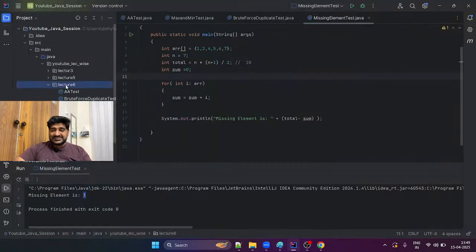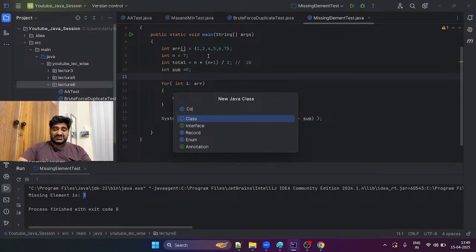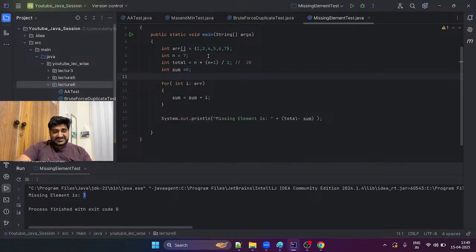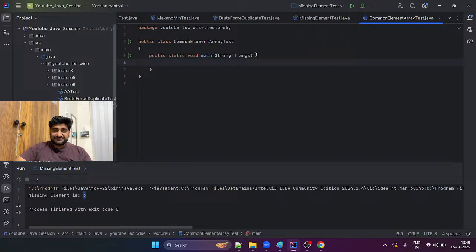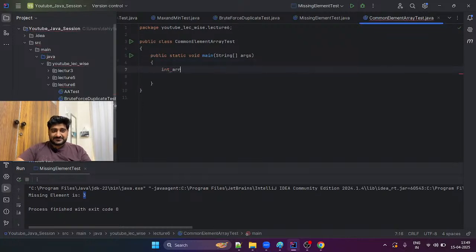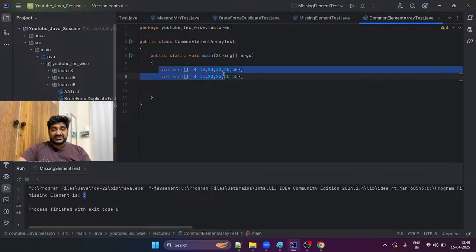So let's try the same program in our IDE. Common element array test. So let's declare a main method. Let's declare two arrays. 10, 20, 30, 40, and 50. This is the one array. Let's declare one more: arr1 and this is arr2. 15, 20, 25, 30, and 35. So these are the two arrays we have.